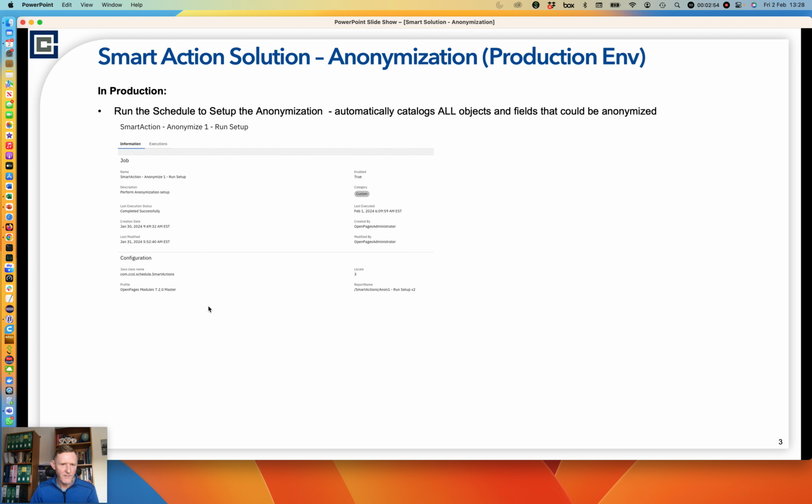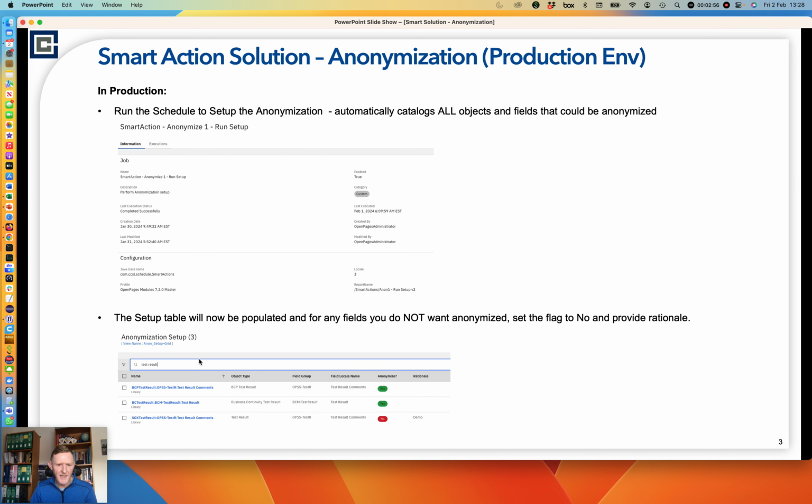with different profiles. That ultimately will create the setup table, which looks something like this with the object type, field group and field name, where you can come in and then override whether you want to anonymize yes or no. So this is a brand new table, anonymization setup.